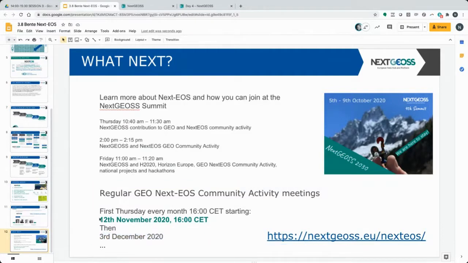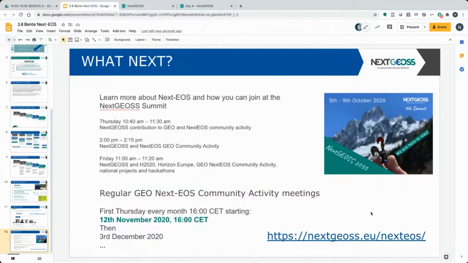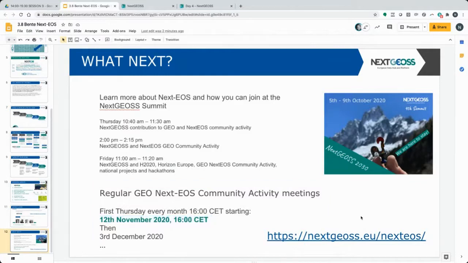We're trying to schedule the time exactly for this, but it will probably be the same time, so we can cater for as many time zones around the world as we can. So for this 12th of November, if you register, we'll send an email with details to connect, and the goal is to have an initial discussion on what we're going to do next.